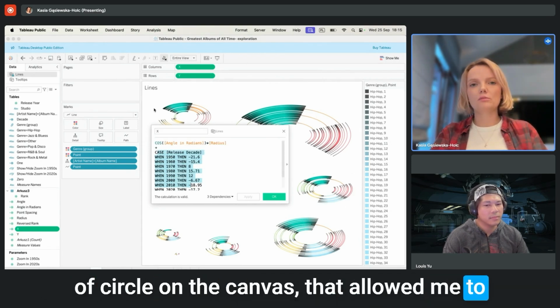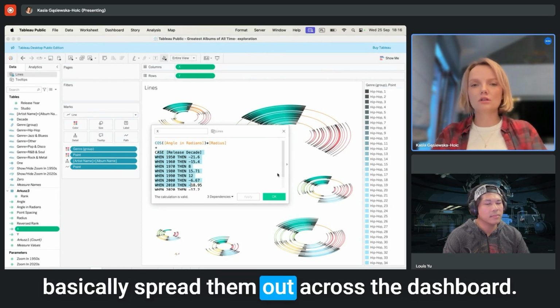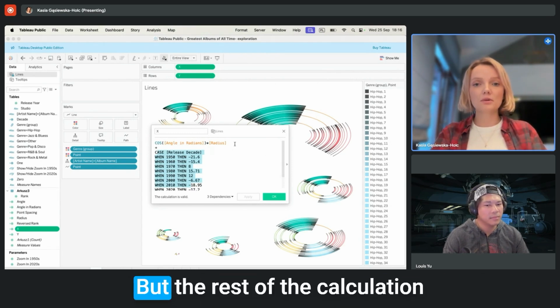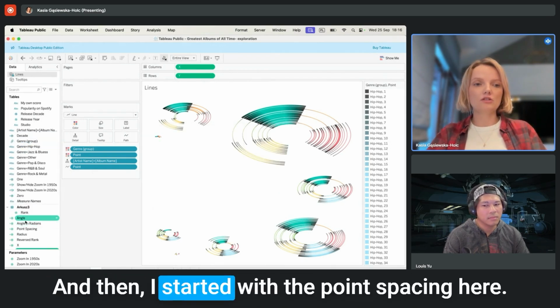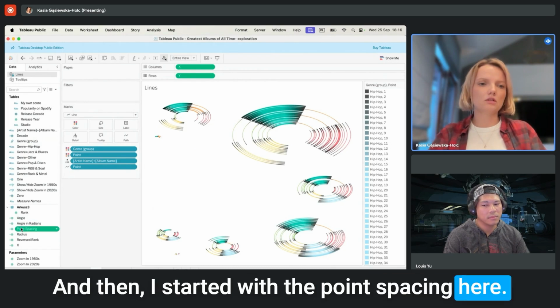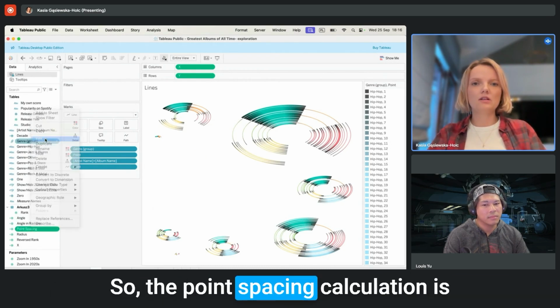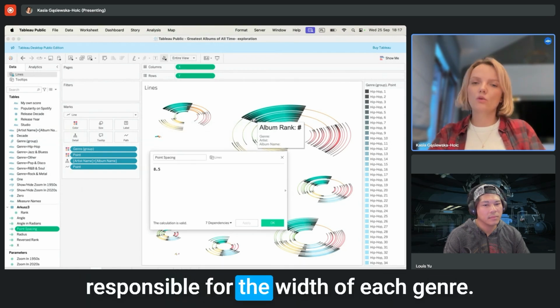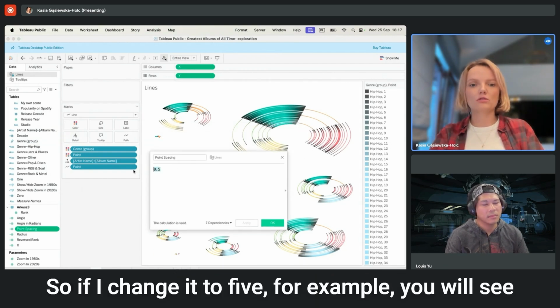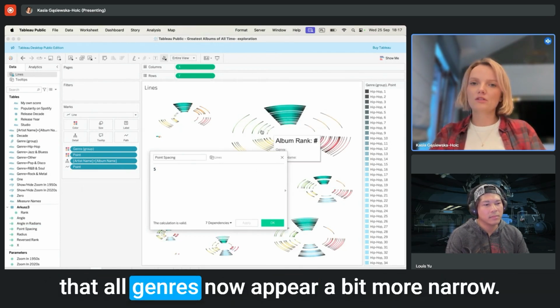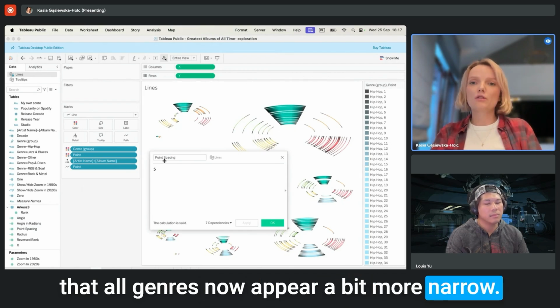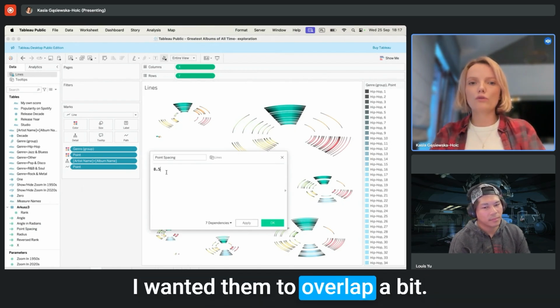That allowed me to basically spread them out across the dashboard. But the rest of the calculations are basic trigonometry. And then I've started with the point spacing here. So the point spacing calculation is responsible for the width of each genre. So if I change it to 5, for example, you will see that all genres now appear a bit more narrow. I wanted them to overlap a bit.